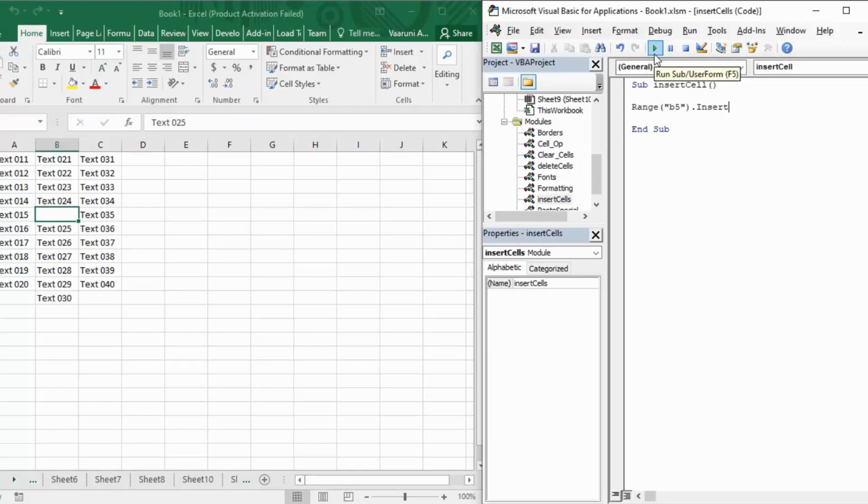If you run it multiple times, then as many times as you run it, a new cell would be inserted and the previous cell would be shifted downward. So that's how this Insert method works. That's about a single cell.